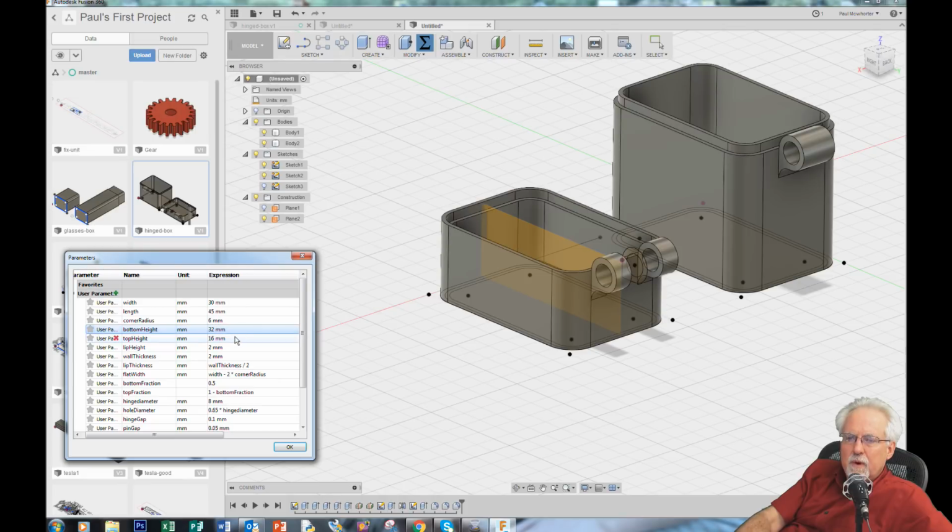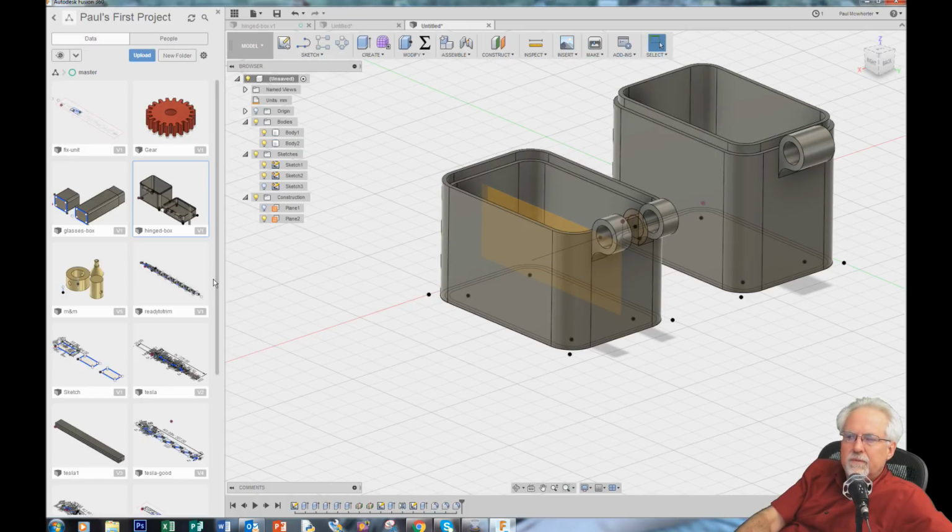What if I came in and made the top 25? Boom. It's almost like I feel like I'm making one of those old style cigarette lighters here. Is what it's almost starting to look like.